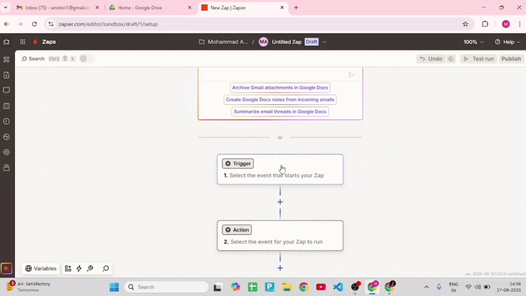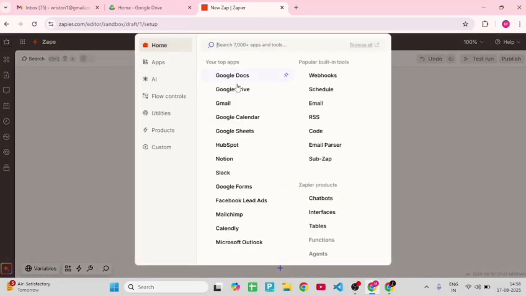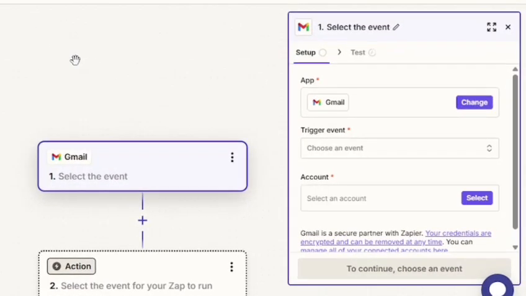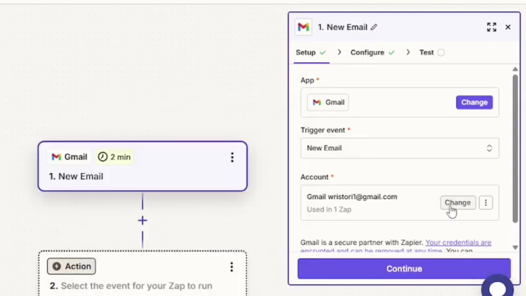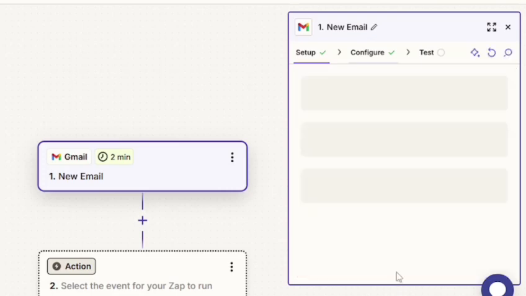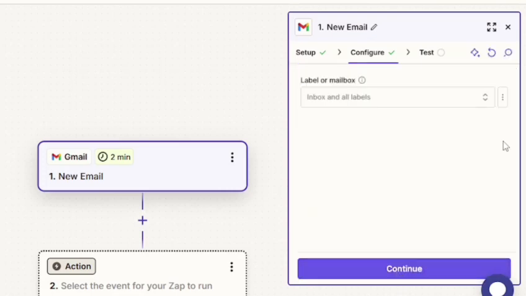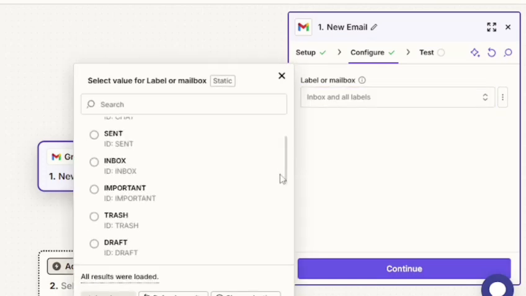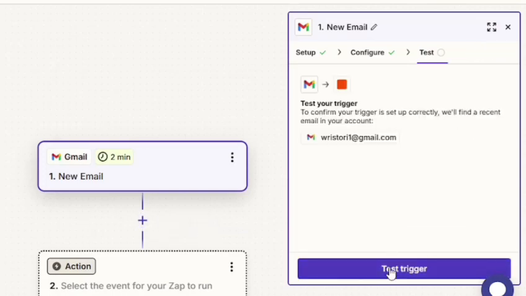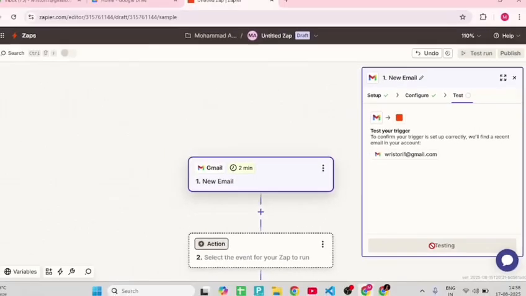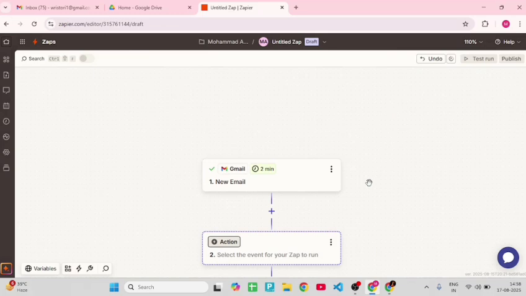Step 3. Set the trigger. Search for Gmail as the trigger app. Choose New Email as the trigger event. Connect your Gmail account to Zapier. Select the inbox or label where you want Zapier to check emails. For example, you can select Primary Inbox. Click on Test Trigger. Zapier will fetch a sample email for you.